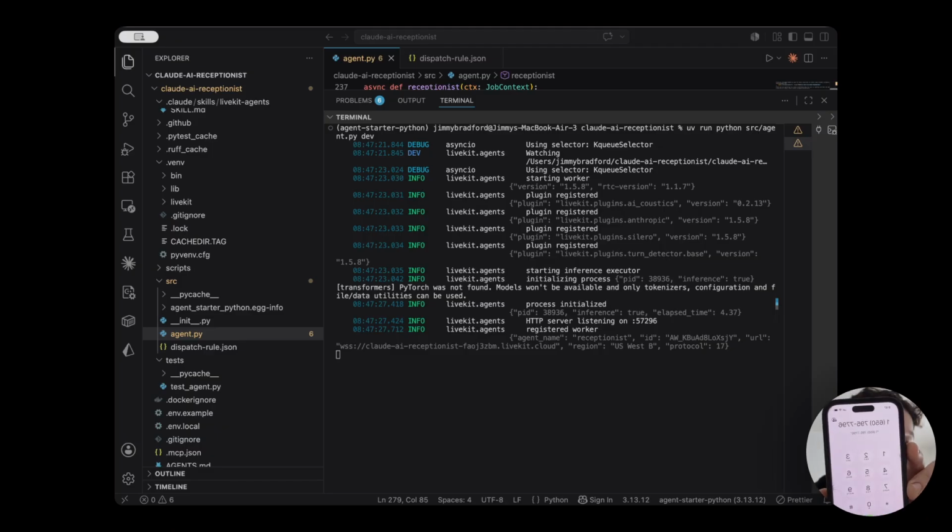What's up, guys? Today I'm going to show you how to build a real-time AI receptionist that answers a real phone number, asks the caller what they need, and books real meetings on cal.com, all with Python, LiveKit, and Claude. Check this out. I'm going to dial my agent through my personal cell phone now.